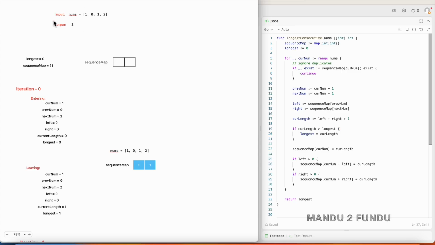We are given this input array, which has 4 elements. Expected output is shown here. First we initialize the sequence map with an empty map of int to int, and then we initialize the longest to 0. Next, we start processing the elements in this for loop.